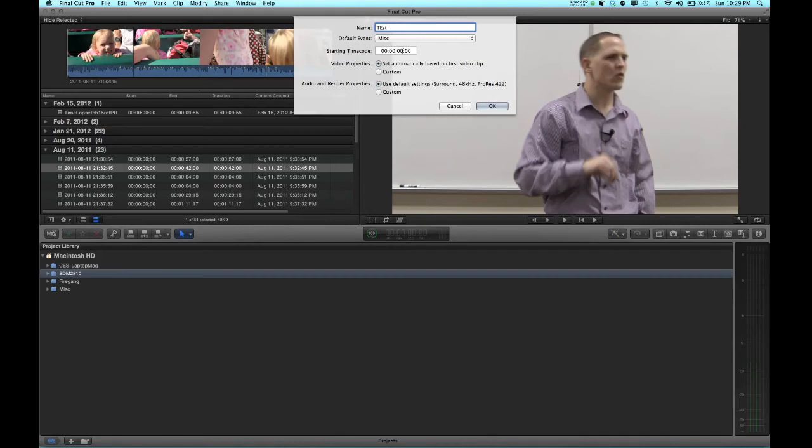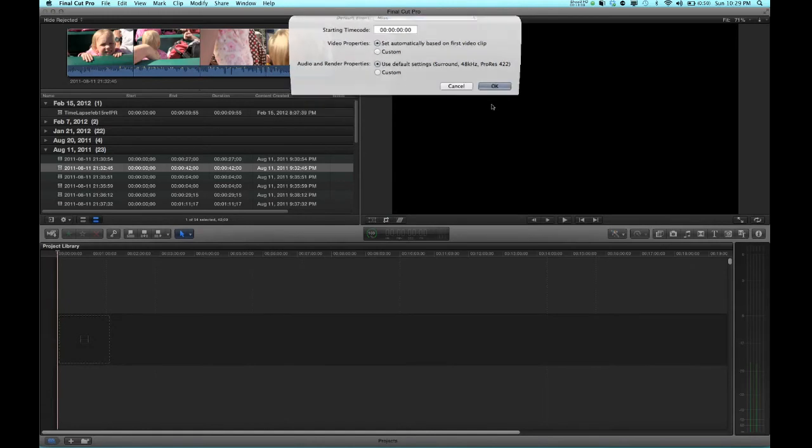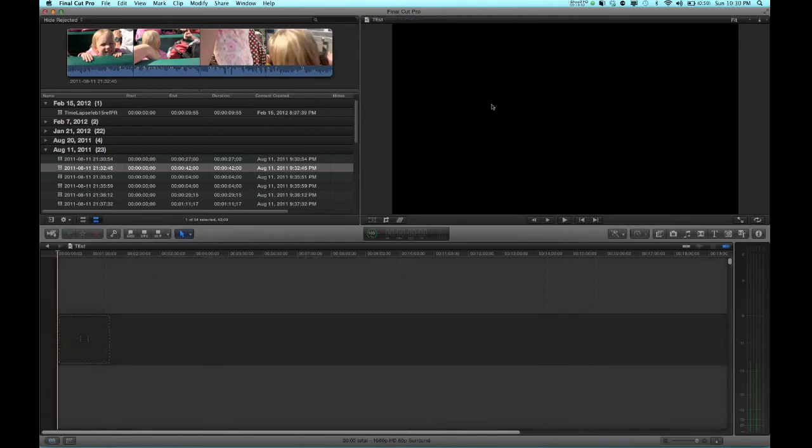Starting time code, usually don't have to worry about. Video properties are set automatically based on the first video clip. Again, best way to do it. If I'm going to drop a piece of video in there, chances are that a majority of the things I'm going to be using will match that size of video, so might as well set all the properties based on that. We'll get way more into detail on that in the weeks to come. Okay, I'm just going to hit OK, and it slides over and gives me a project called test.